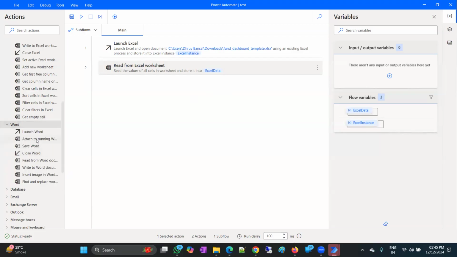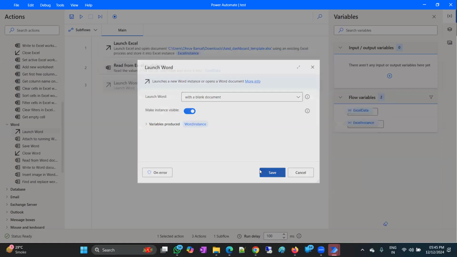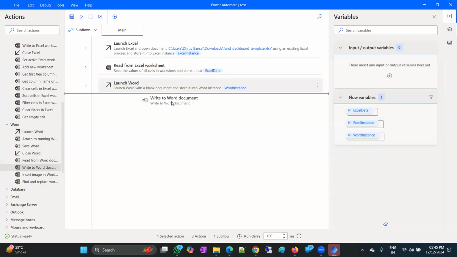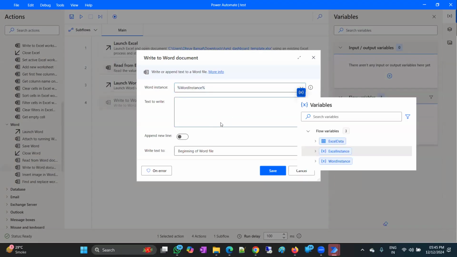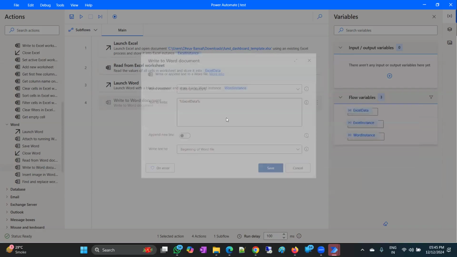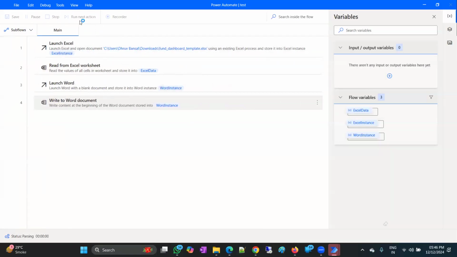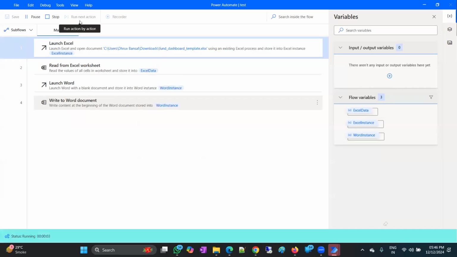Word, launch Word, write to Word, Excel data. Okay, save, run. Now within 3 seconds, you will be able to execute the flow.